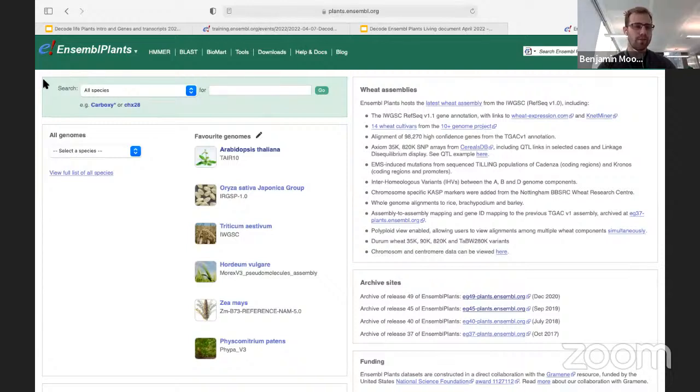Underneath the green bar, we have this search box. This is the main portal into the rest of Ensembl. In this search box, you can search for genomic coordinates, you can search for gene names, you can search for gene IDs, you can search for variant IDs. So anything that you really can think of, you can search in this box here, and we're going to do that in just a moment.